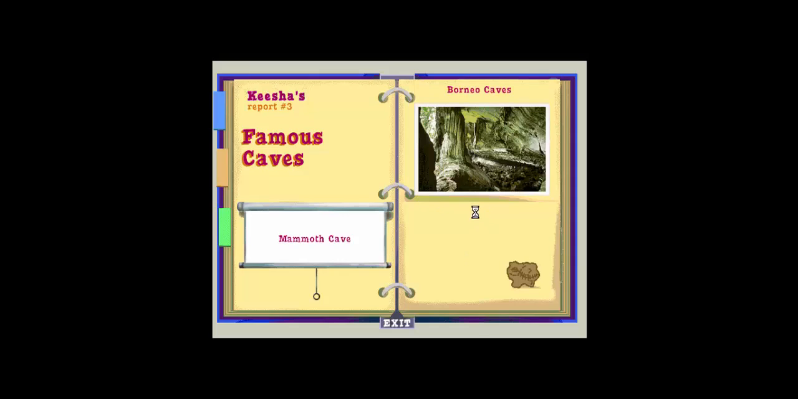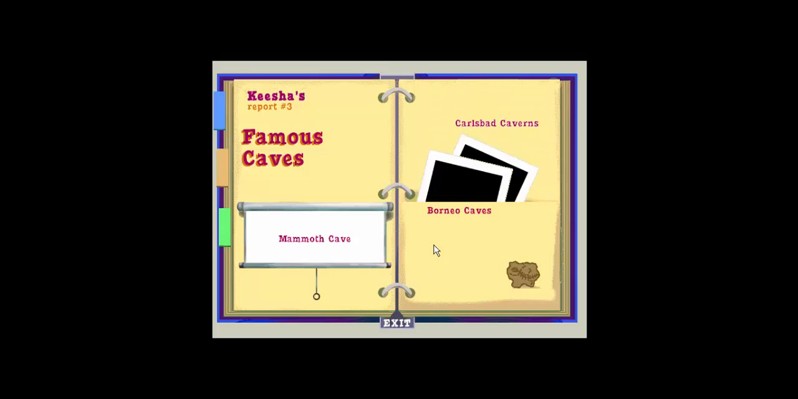Borneo Caves. On Borneo, a Malaysian island in the Pacific, there are two sets of important caves. Sarawak Chamber is the world's biggest single cave room. It's big enough to hold 16 football fields. Naya Caves is the site of an important discovery. Ancient tools and pottery were found there. They were left by Stone Age people living in Borneo over 40,000 years ago.